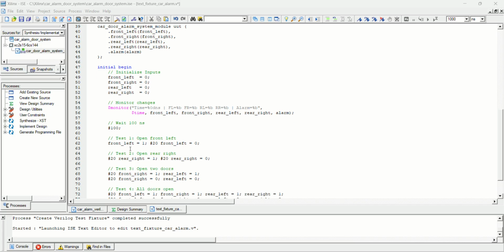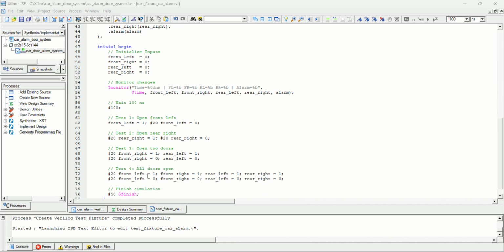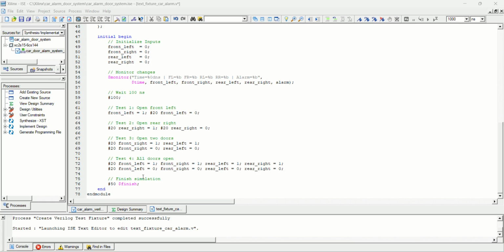After that it will open the front left door and then close that. After that it will open the rear right door, then close that. Similarly it will open these two and then close that. After that finish simulation, and I will end the module. After this I will save.